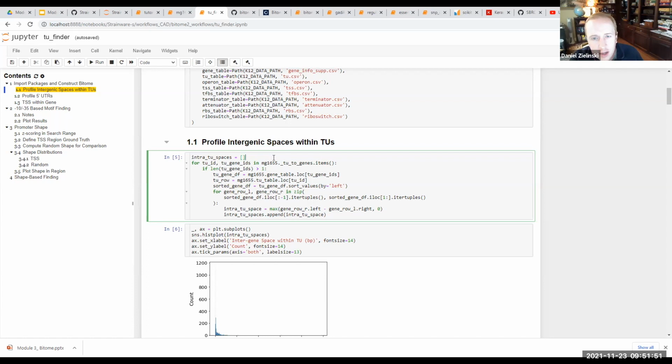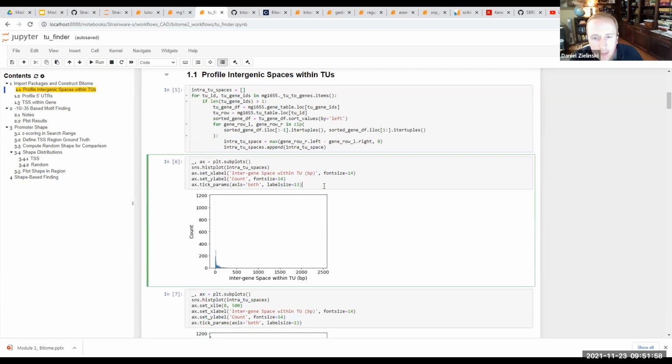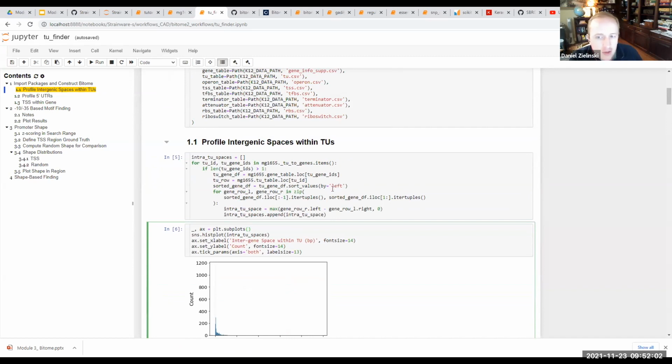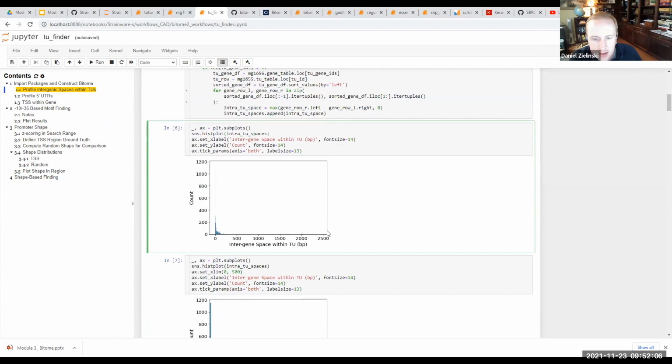So in this case, what we're interested in is the intergenic spaces within transcription units. The overall point of this notebook is to try to predict where transcription units are, so predicting transcription unit start sites. And you can see here, the output of this script is just the intergene space within a TU. In general, it looks fairly small, so there's not a lot of space between genes within transcription units.